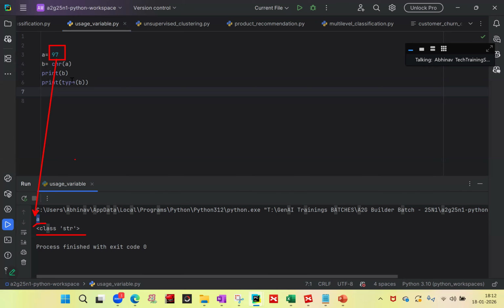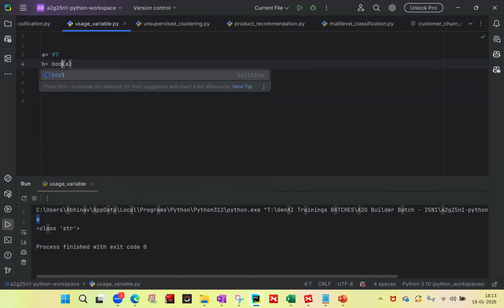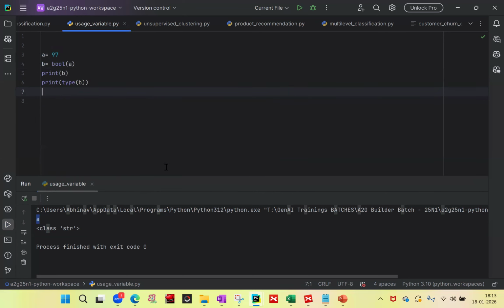Let's take one more example. Let's say I'm converting it into the Boolean type. When I do this, any number is true except 0. So it is printing true, and the final data type is bool. If I give it as 0 and run my program now, it will print false, because any number except 0 is true. So here we are doing this explicitly. Hence, this is known as explicit type conversion or typecasting.